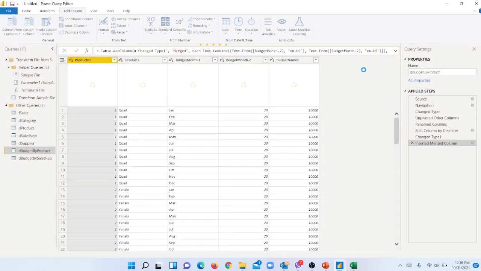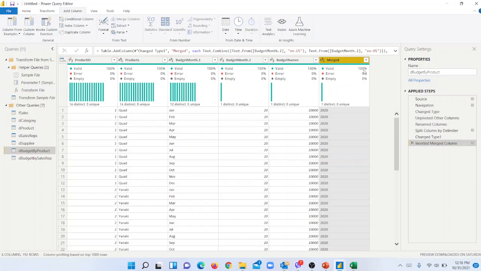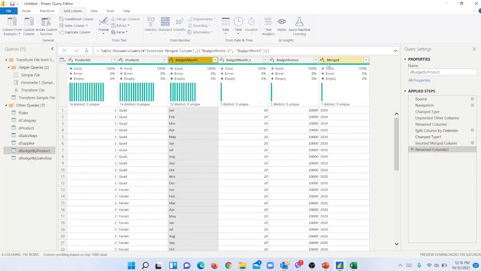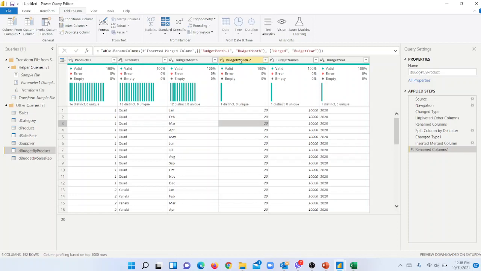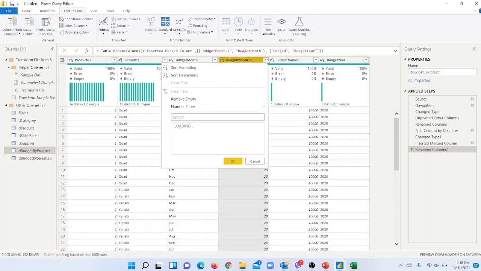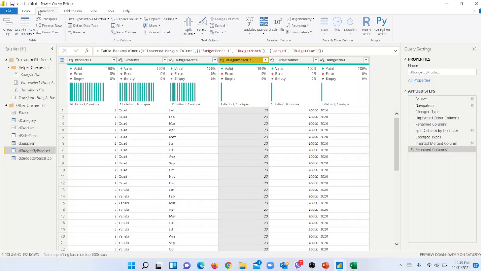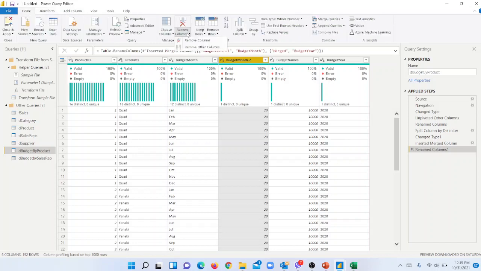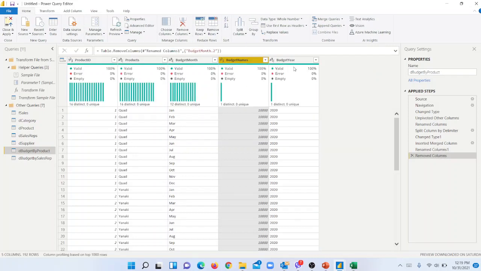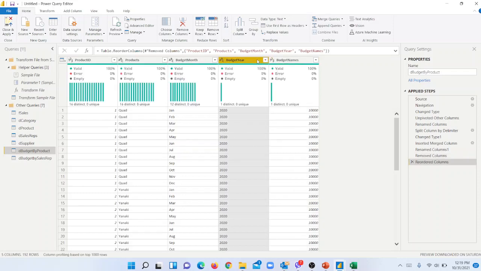So there's going to be another column called year. So this is budget month, and this is budget year. Now this column is not required by us, so we could actually remove this column. We don't need this anymore, right? Because we have already transformed this. So we will go into the transform, sorry, go to home and remove this column. And we can move this column near the budget month.